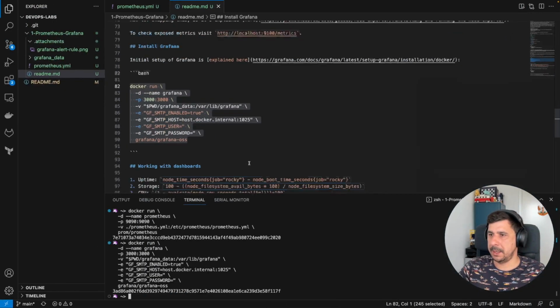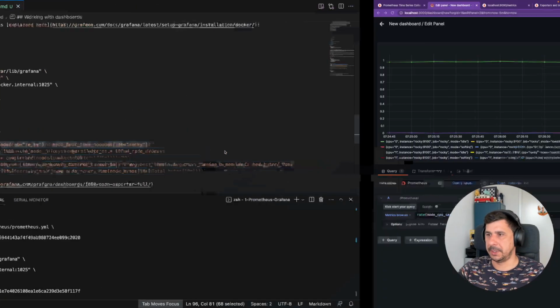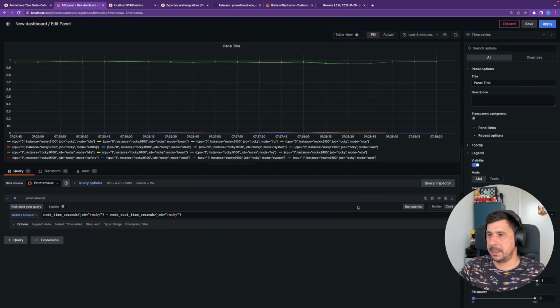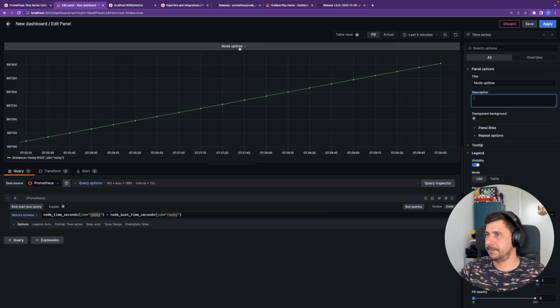So I'll just go ahead and grab a couple of queries that I want to explore. The first would be the node time in seconds. Let's take a look at the time of my node being up. So we're querying this Rocky node, and the first change I'll make is going to be uptime, maybe node uptime. Okay, so we got a change over here, node uptime.